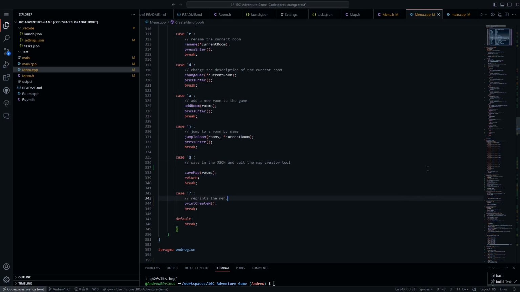Side question, Andrew, did we actually do the question mark command? Yeah, that's what we're doing in the help window. It says it's used just to display the menu again, so that's kind of what it does now.